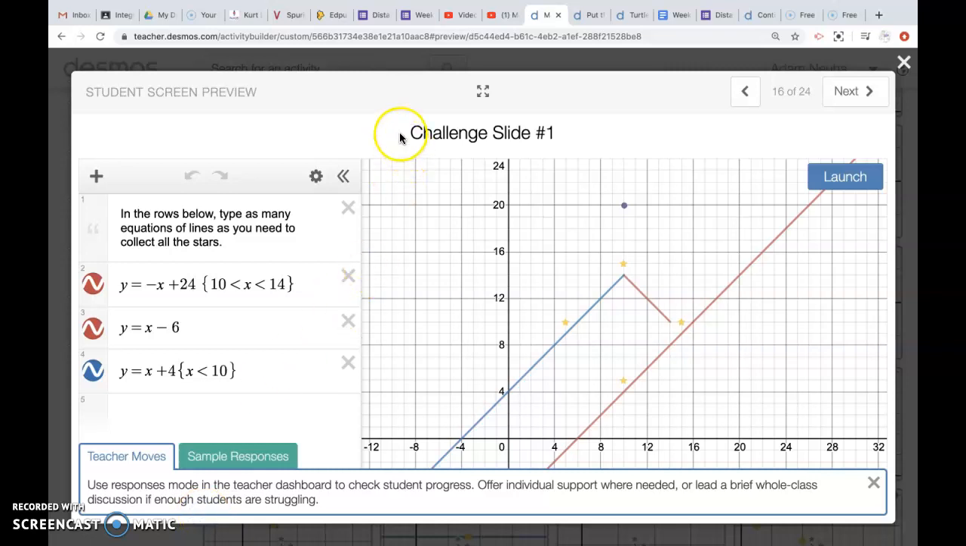Okay, so this is a continuation video of Marbleslides lines, slides 16 through 24. Now, I spent a little time on this first slide right here trying to figure out what are the best lines to write so that we can collect all the stars.